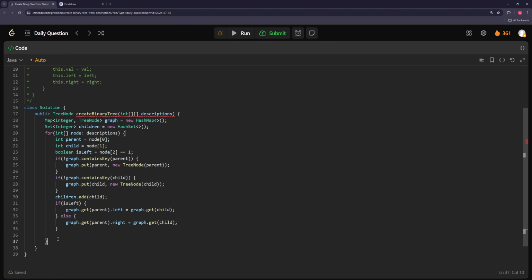Okay, so now basically we have a graph of all our nodes, and every node has the connection set up. Now we just have to figure out which node is the parent. So like I said, we're going to go through all of the keys in the graph, and whichever one doesn't appear in the children is the parent, or is the root. The only node with no parent is the root.